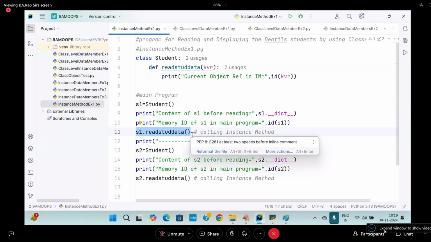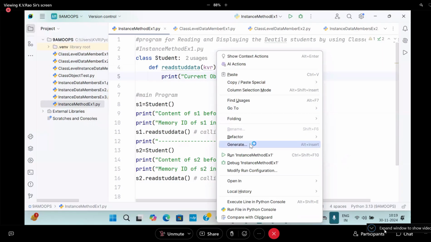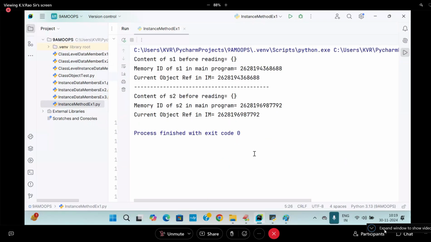Read student data method is called with respect to S1. S1 is an object of Student. Control goes to Student, looking for read student data. While going, the reference of S1 is carried and put into the first positional formal parameter, which contains the reference of my current object. That object ID I am printing. Execute it. I'm getting this answer.